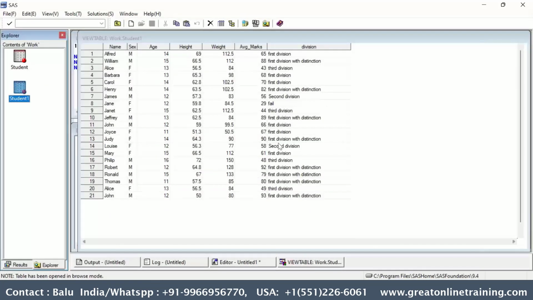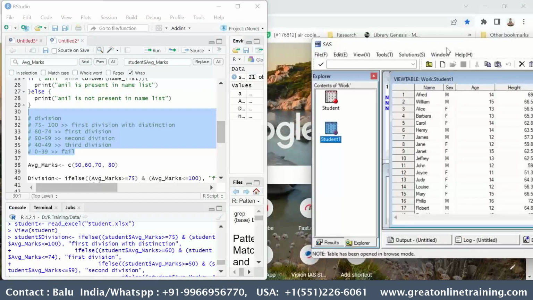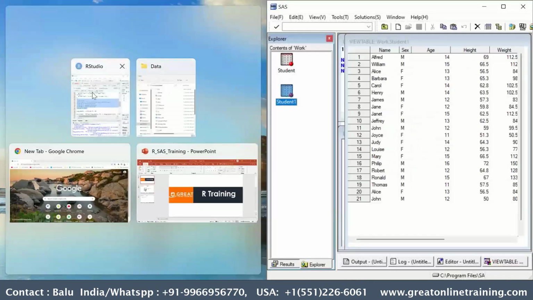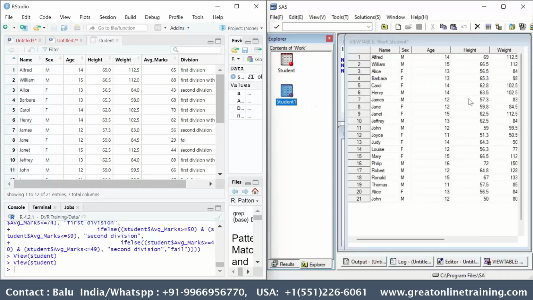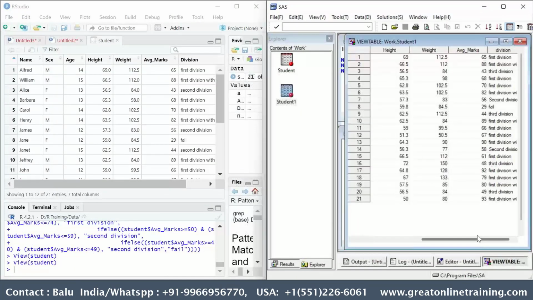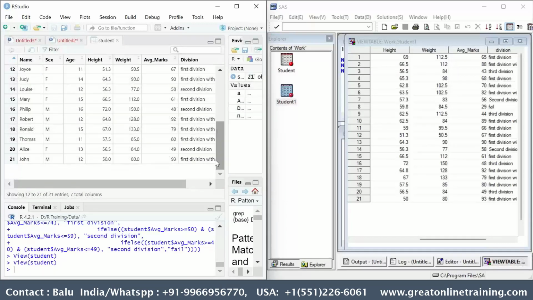Okay, if you see, the condition is created here, division variable is created here. So let me compare the result of SAS and R together. Okay, so here, the first record is first division, right? So the second is 88, then first division with distinction. If you see here 8 records, that is for Jan. 8 records is 29, this is fail. If we compare the last one, so last value is 93 here in SAS as well, the first division with distinction. Okay, so both are working in the same way, right?